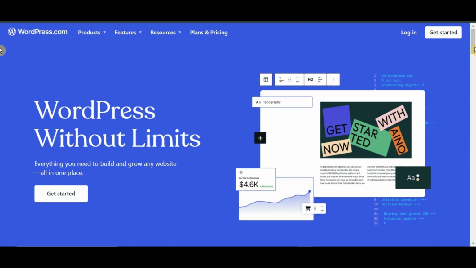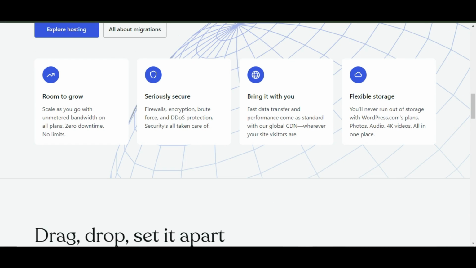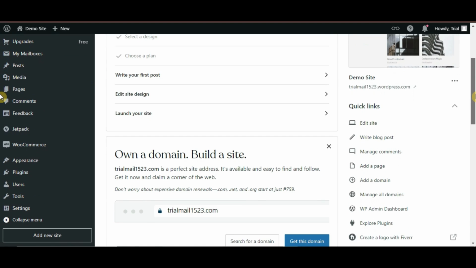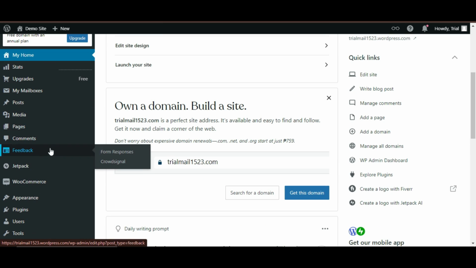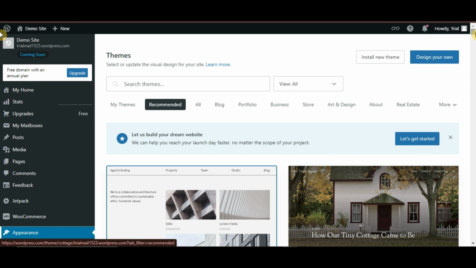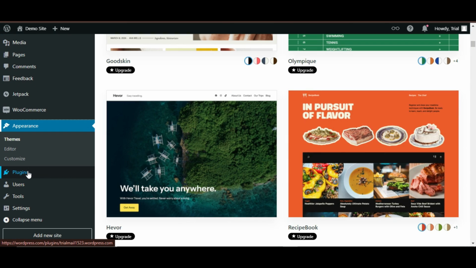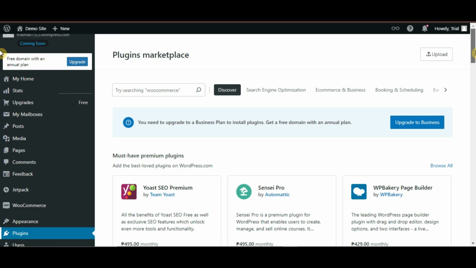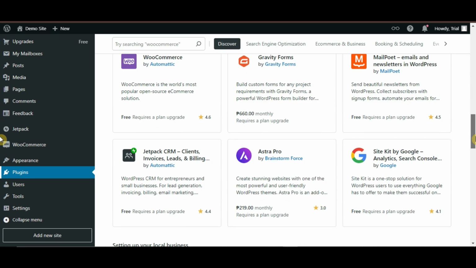Now let's switch gears to WordPress. WordPress is the world's most popular content management system, powering around 40% of all websites. It's incredibly versatile and can be customized to fit almost any need with thousands of themes and plugins. Now let's compare the two head-to-head.